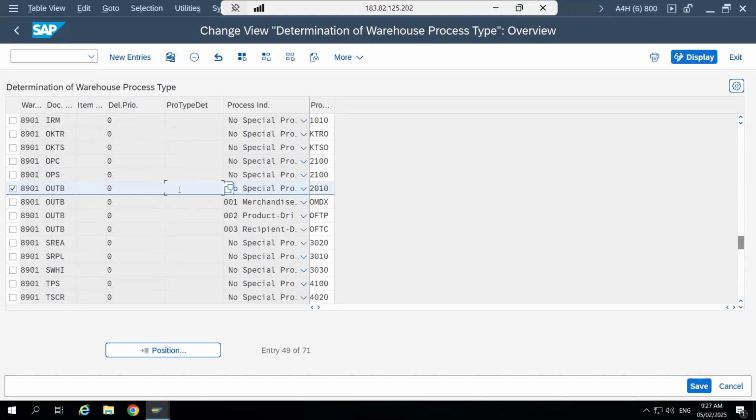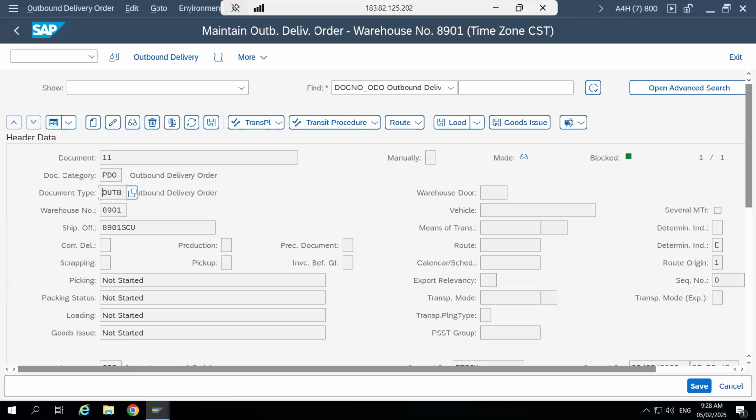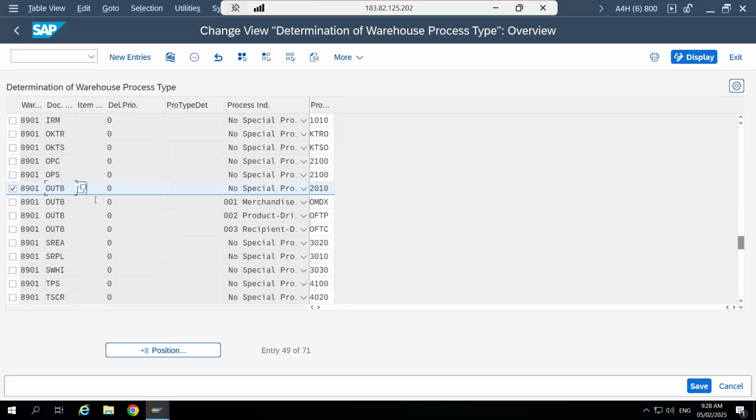a warehouse process type determination indicator and assign it to the product, then accordingly we can determine any warehouse process type. Because of this setting, the system has determined 2010, right? If the document type of this EWM outbound delivery is OUTB, any item type, any delivery priority, and without a warehouse process type determination indicator, the system should determine 2010.